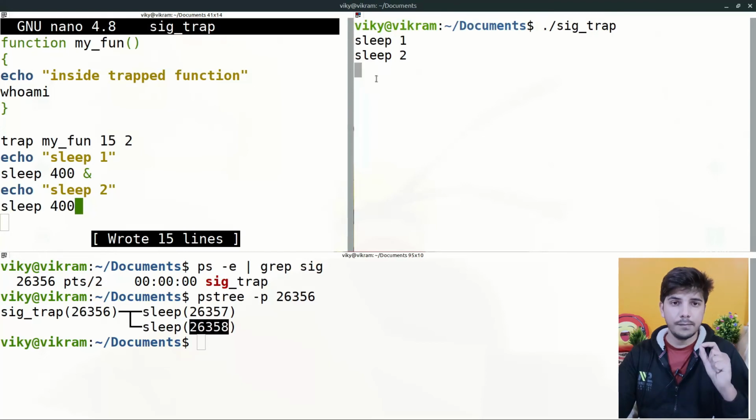Now whenever I press Ctrl C, SIGINT, that is signal number 2, is going to be passed to the current foreground process and to our shell script. And if we press Ctrl Z, then SIGTSTP will be sent, that is the stop signal. We had already defined a trap for the SIGINT signal, so let's press Ctrl C.